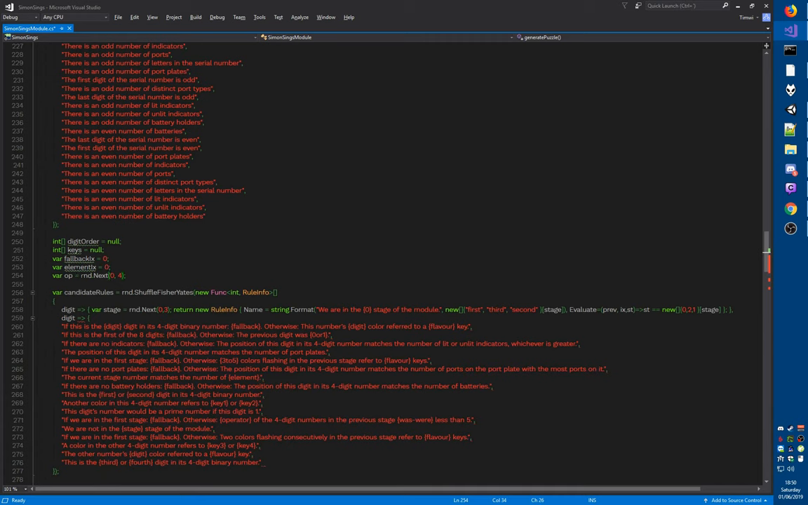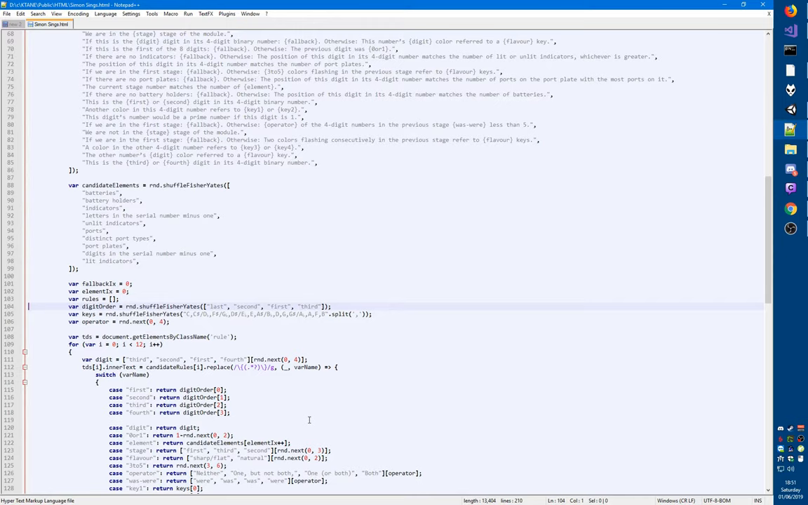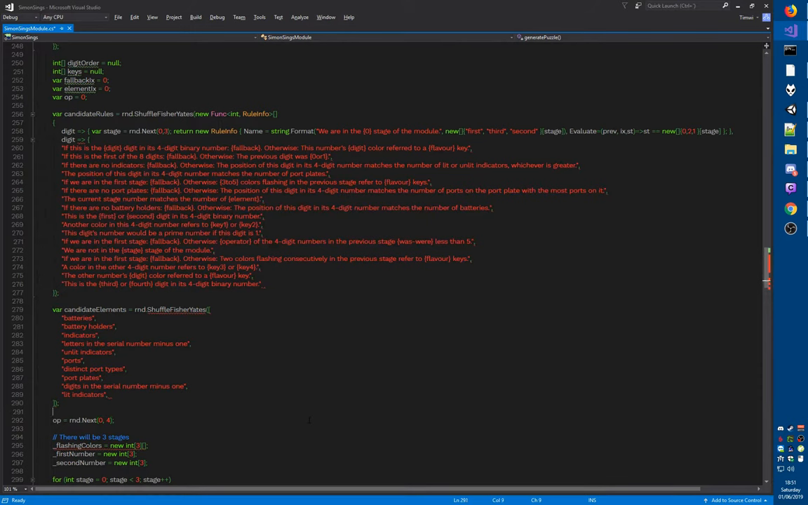Right, I cannot actually decide on the operator just yet. I'm going to have to decide on the digit order, the keys, and the operator afterwards, because this needs to get shuffled first, and this one also needs to get shuffled. Right, and then afterwards I'm going to, because I need the random number generator to generate all the random numbers in the exact same order as in the JavaScript. So here I'm going to say op is rnd.next(0, 4). All right. Okay.